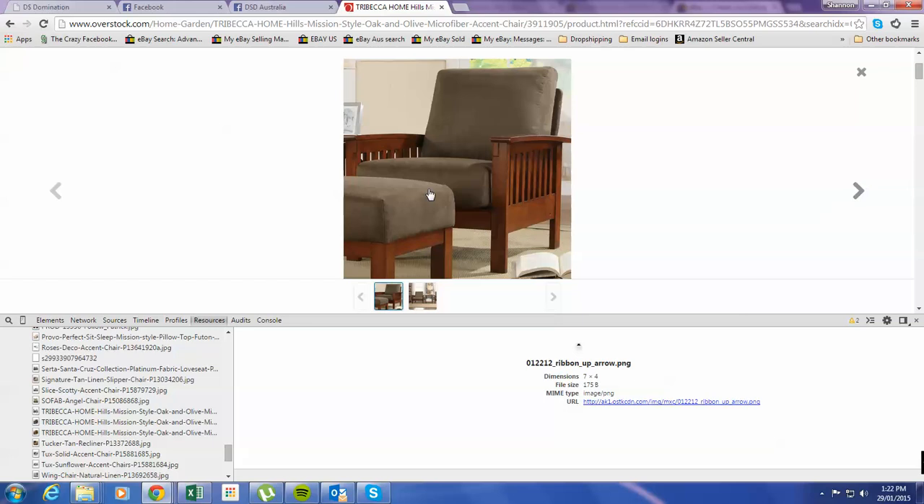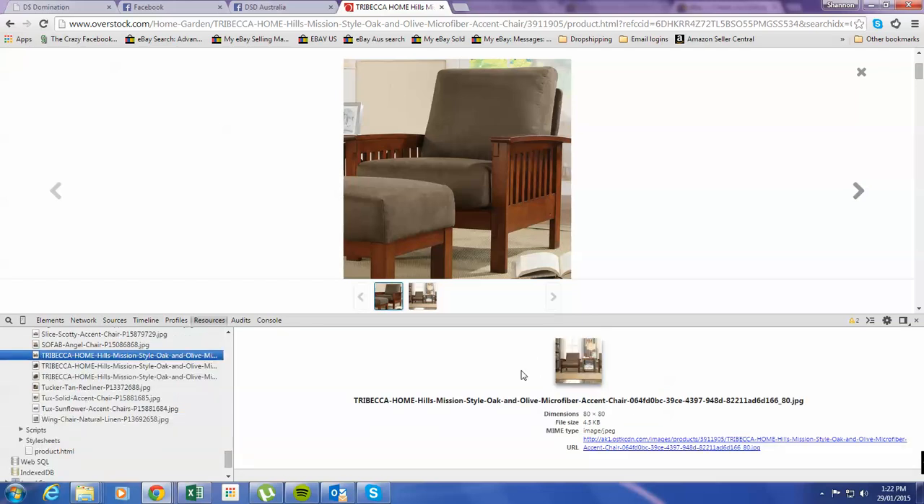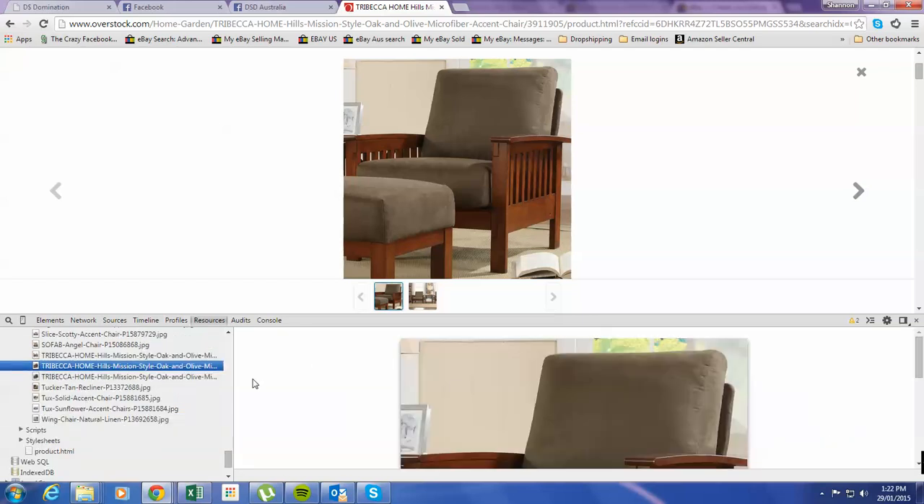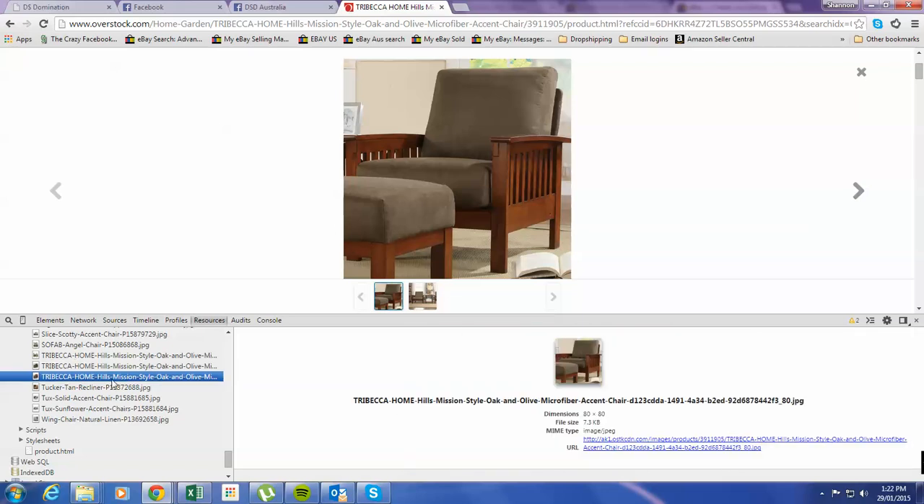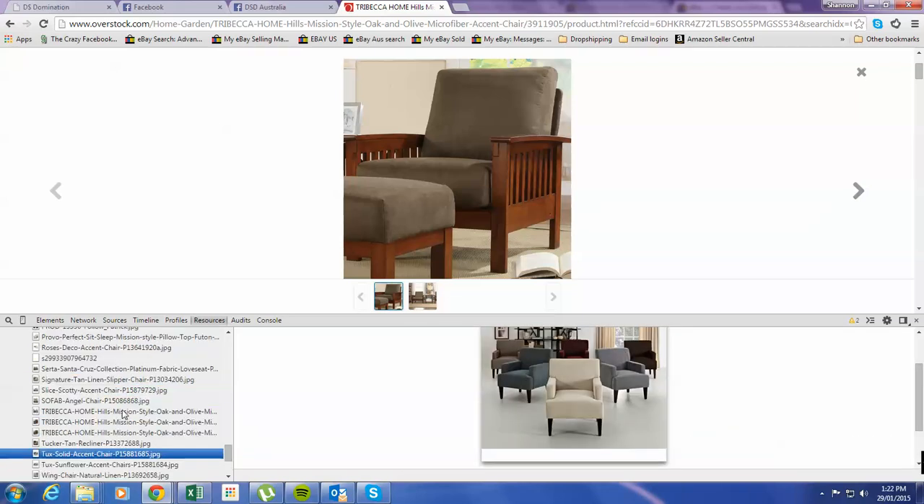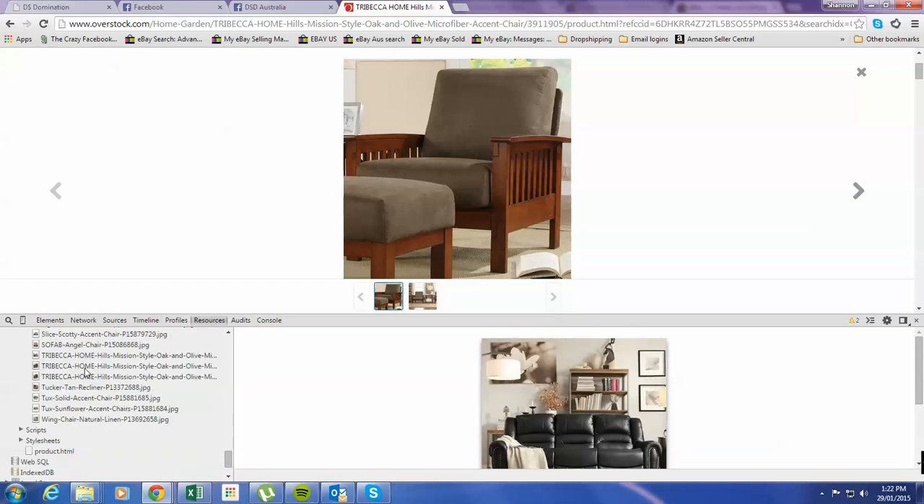Now I know though that this chair is called a Tribeca Home, and it's a Hills Mission style, oak and olive, blah, blah, blah. So I'm going to go straight away to that name of the image. You'll see that there is an image here. It's too small. There's an image here. It is big. That is the size you want. You go one more, you're going to get a small one again. If we do anything else, it's going to bring up all the images from ads and things like that, right? Any image shown on that site.